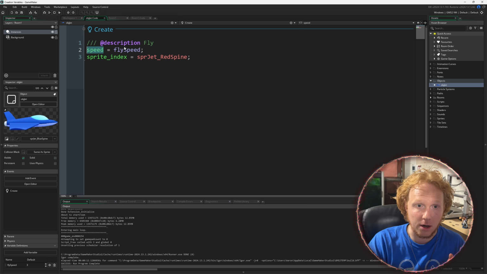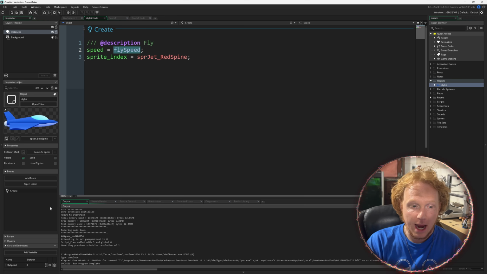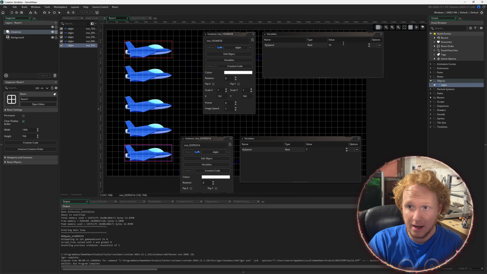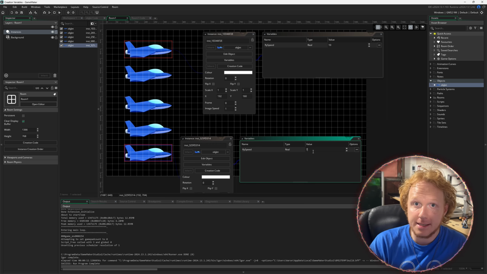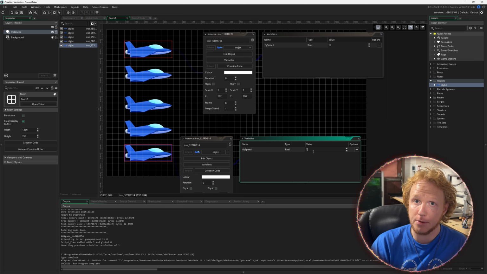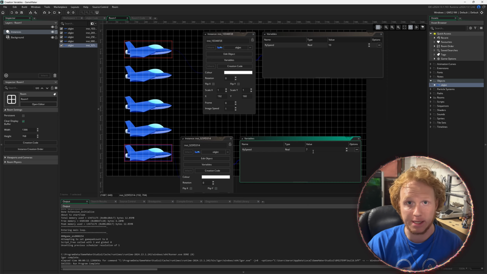which is here, set it to fly speed, which is a variable that we created and named, and gave the value of 3 right here. And then in our room, we actually can set those. So this is something I use a lot, and it's a really useful tool to be able to make an object that can be very flexible or very generic, that allows you to use it in lots of different places.